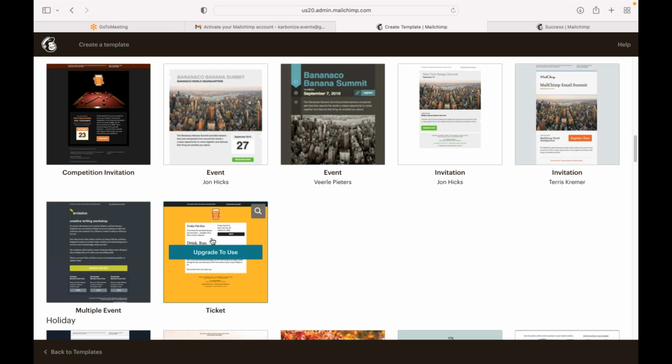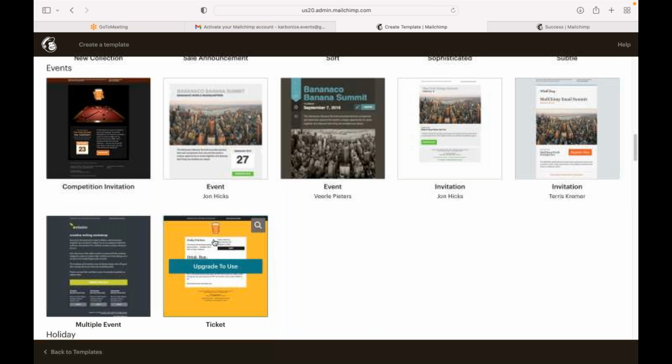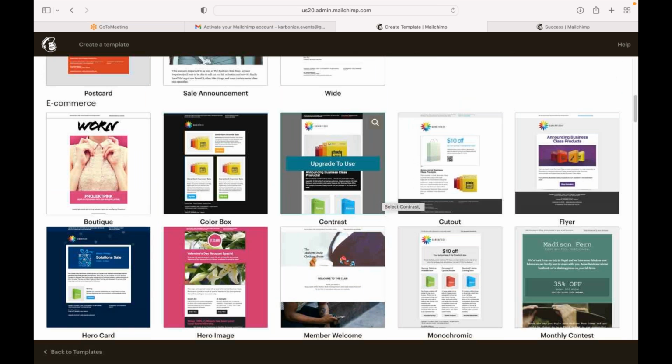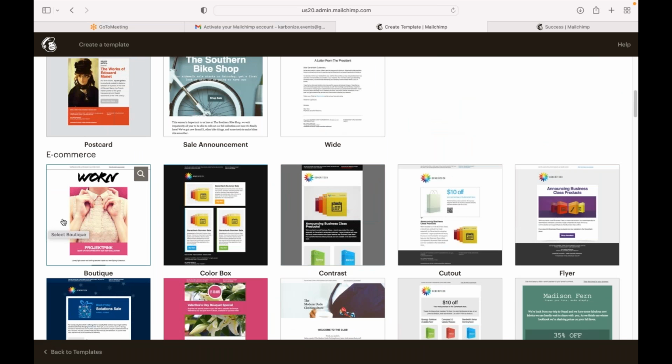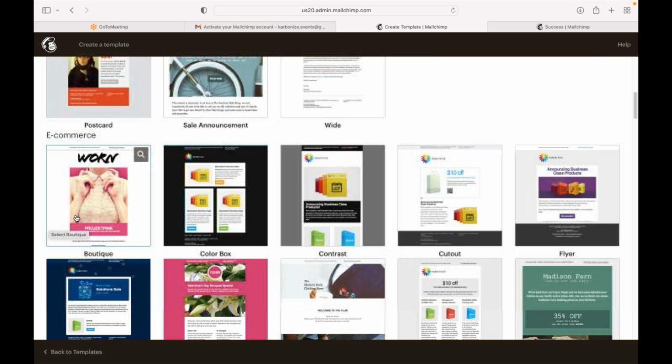Sale announcement, new collection. They have a monthly contest. You're providing certain offers. Yeah, I think boutique. Most of you are interested in this, so you can pick that up. If you have a picture of your own, that's okay. Or work on putting up your name there, and you can create a mail.